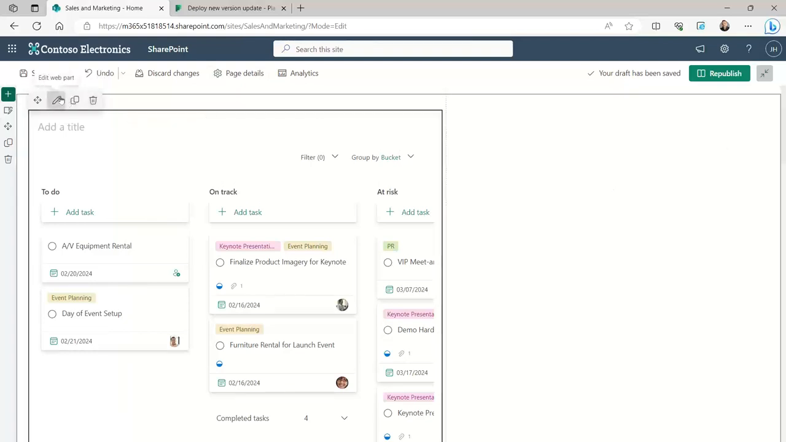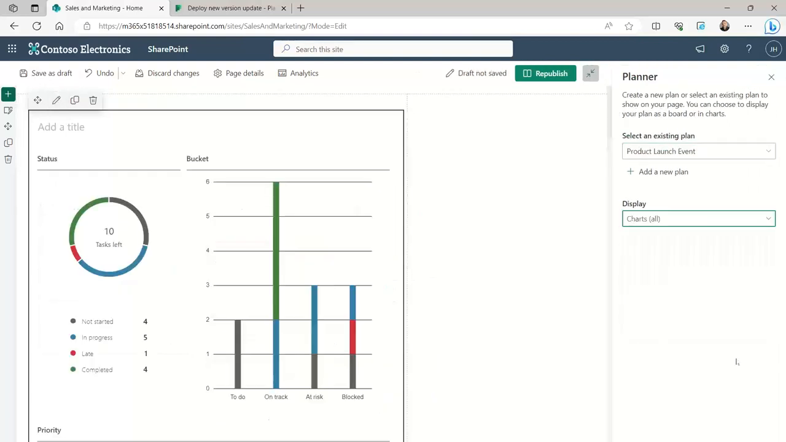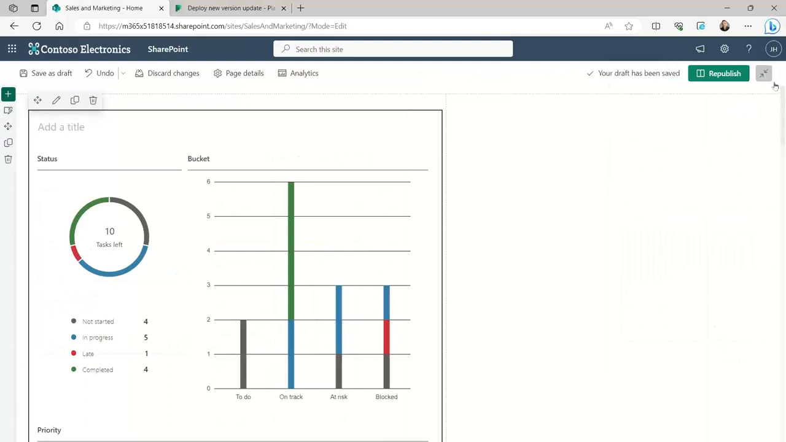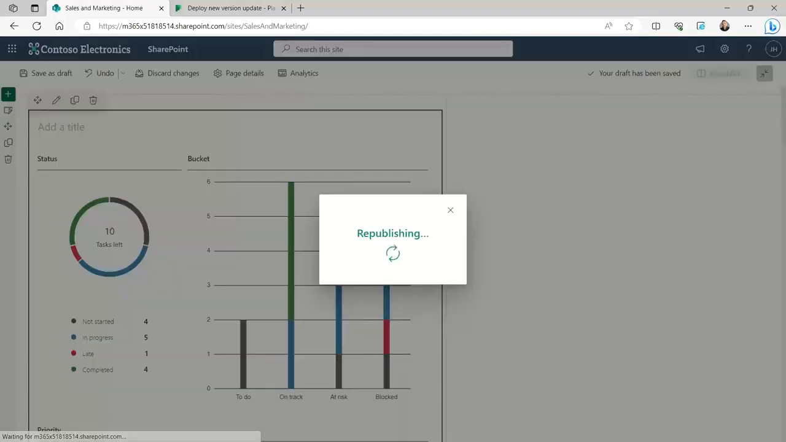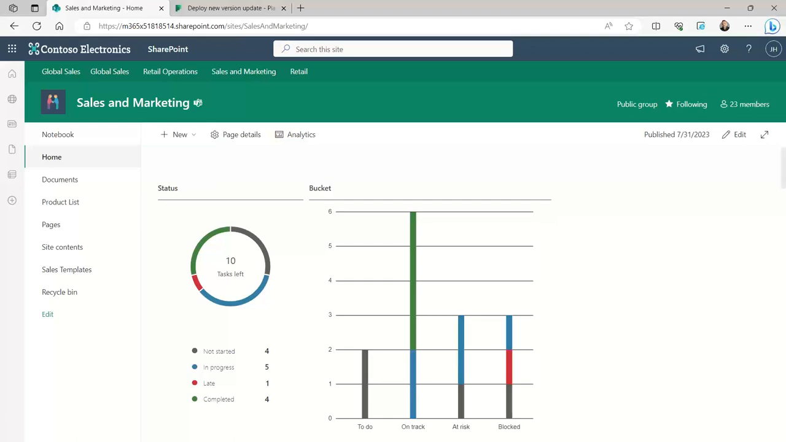If you want to change your mind, which I'm going to do, you can choose the pencil and go and edit the web part. I'll go back to charts. And then I want that blank space. That looks better. There, that's less overwhelming. And if sales and marketing people go to the SharePoint site, they're going to see that right in front. So check it out. Easy to add web parts.